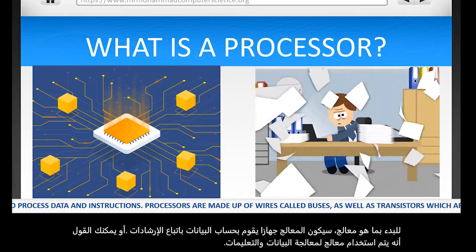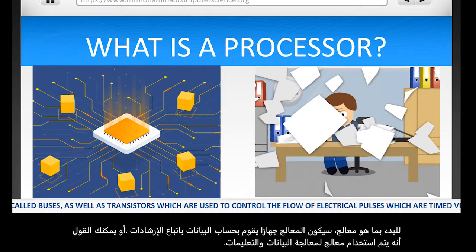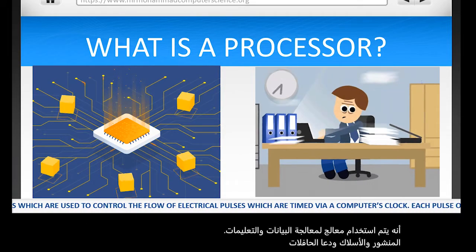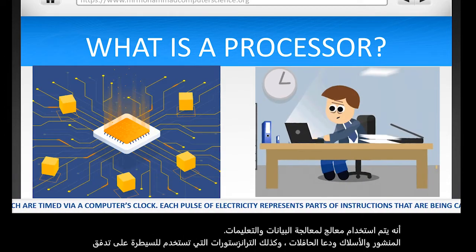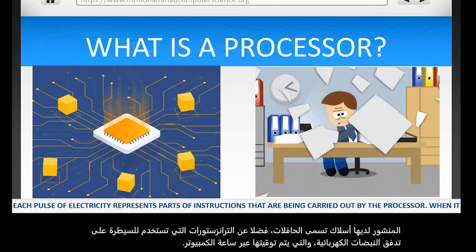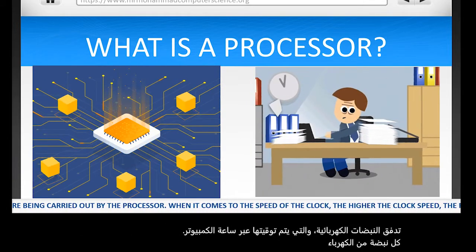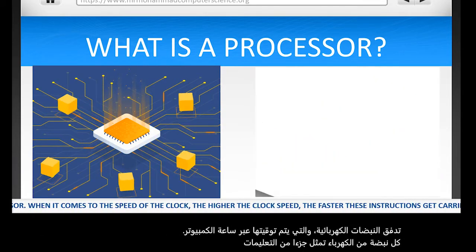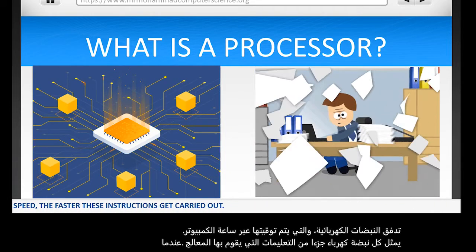Processors are made up of wires called buses, as well as transistors, which are used to control the flow of electrical pulses, which are timed via a computer's clock. Each pulse of electricity represents parts of instructions that are being carried out by the processor. When it comes to the speed of the clock, the higher the speed, the faster these instructions get carried out.